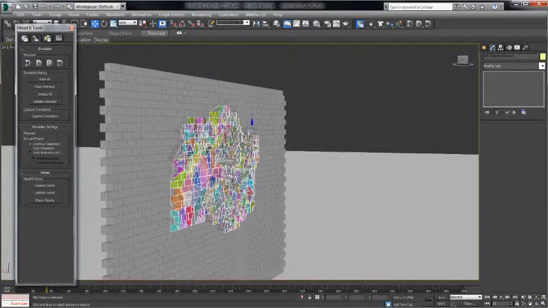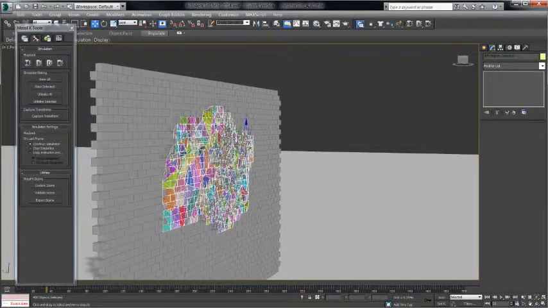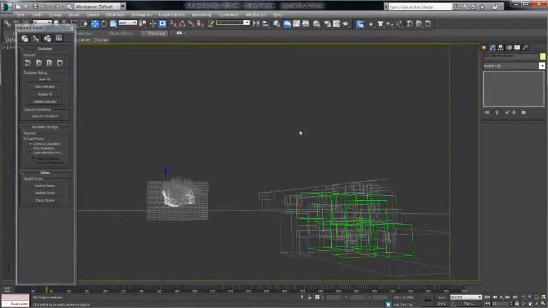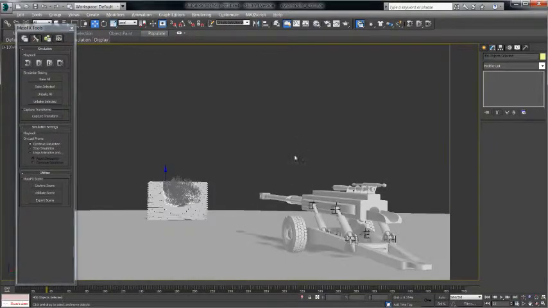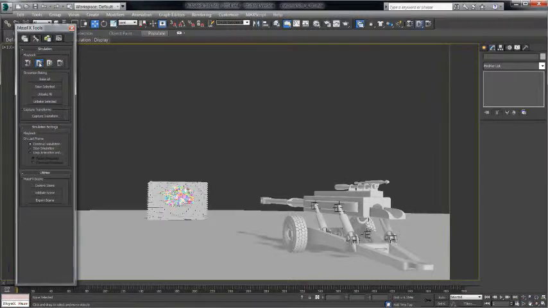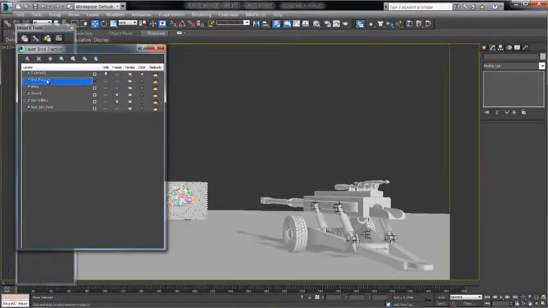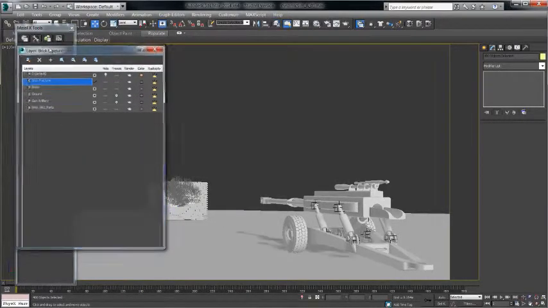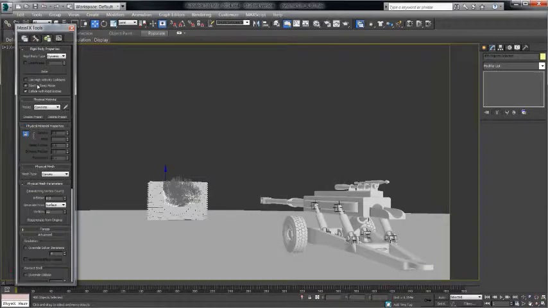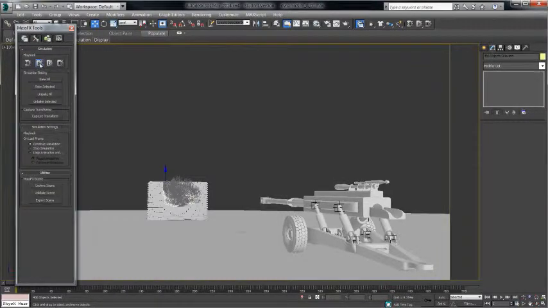Okay, so now we can go back to our simulator. Let's maximize the viewport. Go to our camera view, deselect everything, and let's do a preview simulation. Okay, let's just stop that and go back. One thing we need to do is to make sure that these start off in sleep mode. Now we can go back.